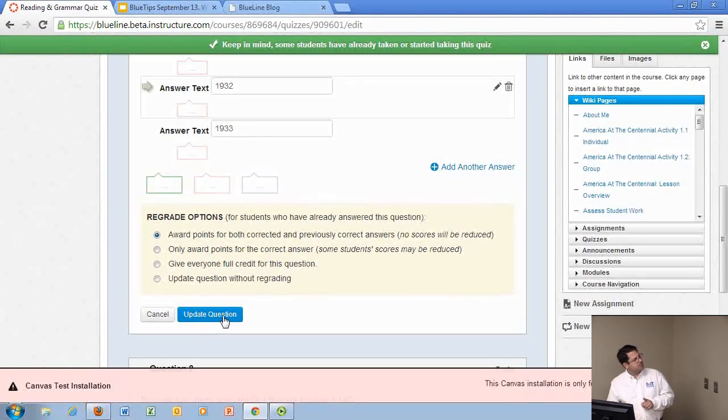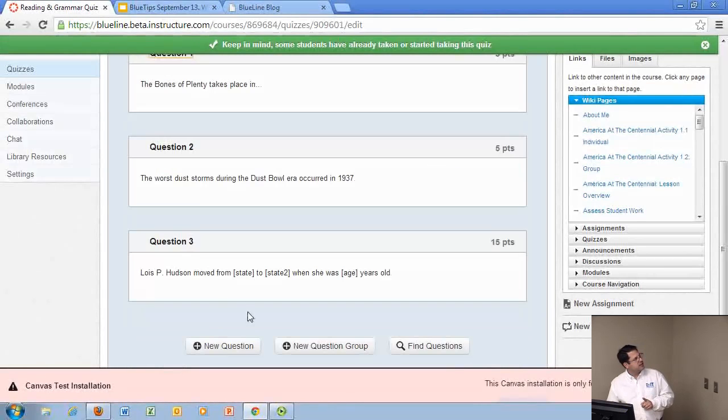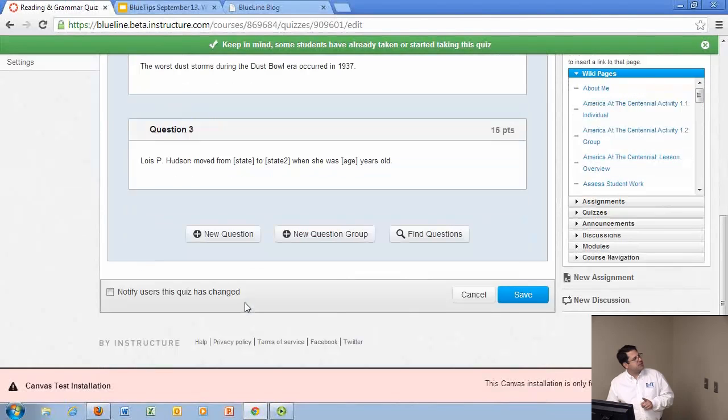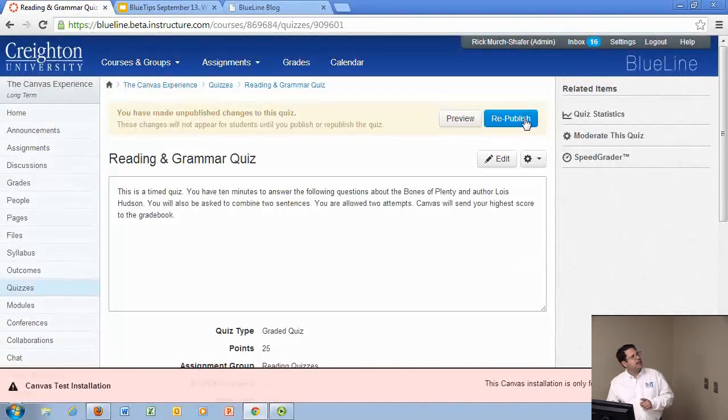So first I'm going to update the question. But now since I'm still in edit mode, I still need to save the quiz I was working on. And then lastly, I need to republish the quiz. Until I republish it, people are still getting that old version and it hasn't done a regrade. So now I'll republish the quiz.